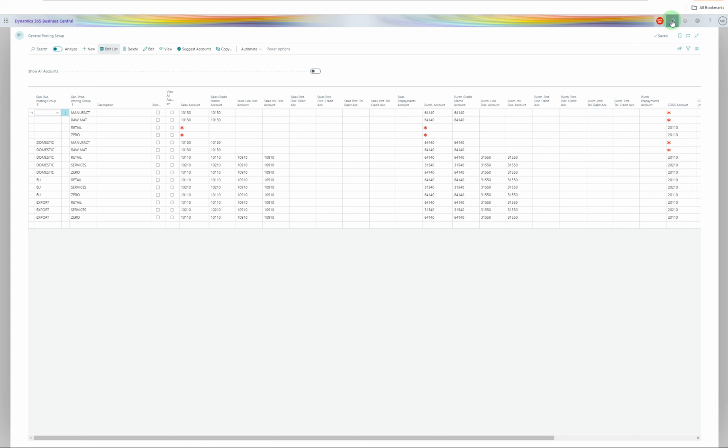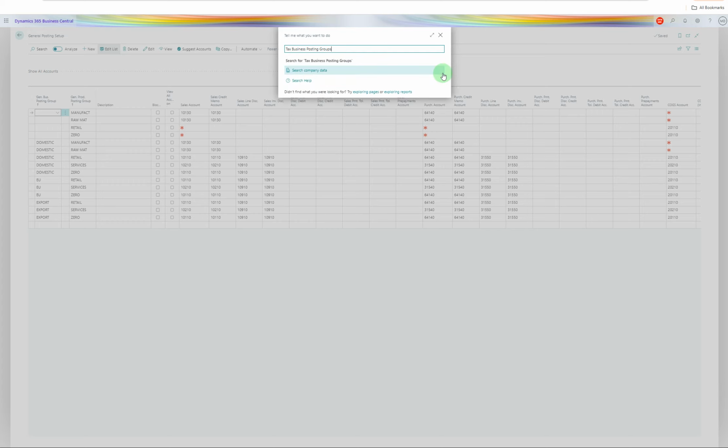The third major posting group is called tax posting group. If you go to the Tell Me option and search for tax business posting group, let me just go back. You can come under VAT product posting group as well. So this is how it works with posting groups. You've got loads of posting groups, predefined ones, and subcategories, and then obviously you can search for them and work with posting groups.